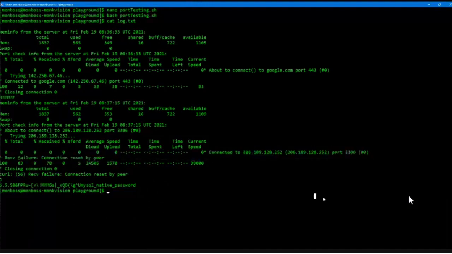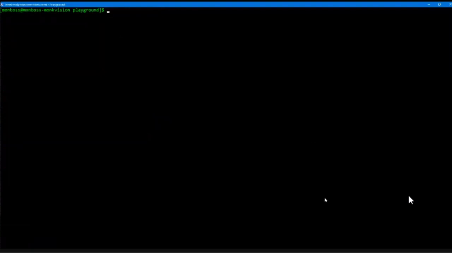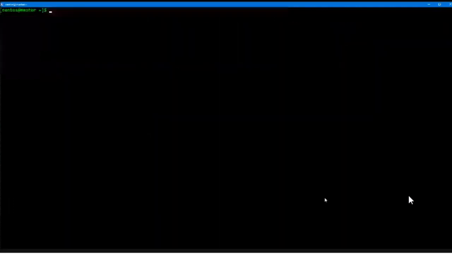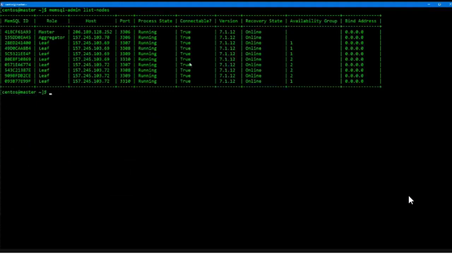I can give you another proof by actually shutting down a leaf and then trying to connect to it, and I'll show you that it won't actually connect. Let me SSH inside the... Just give me a second. Let me see which one I should shut down. Yeah, let me do this. So this is running on 3310.